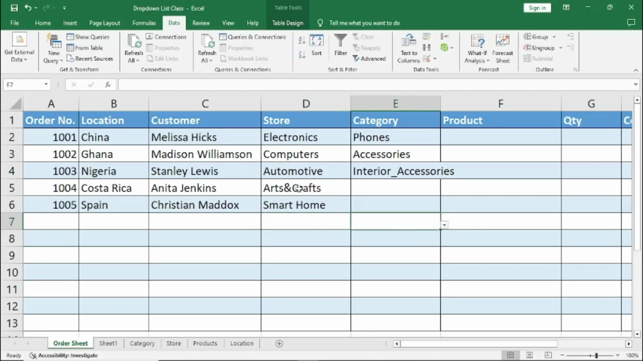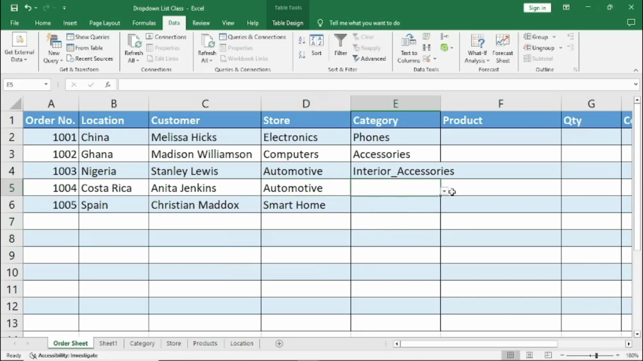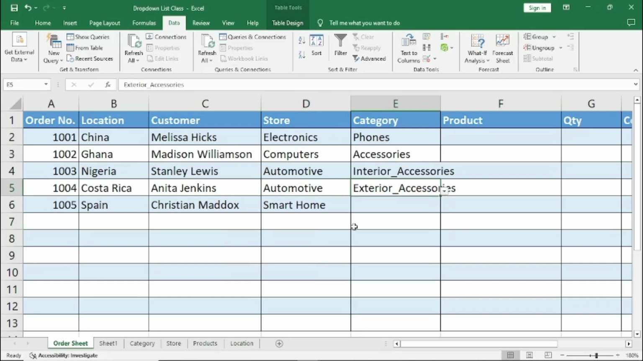So take note. If I come over here now and change this to, let's say, automotive, and I come over here now, that will work because the name there is just a single name. So we can fix this. So how do we fix a problem like this?